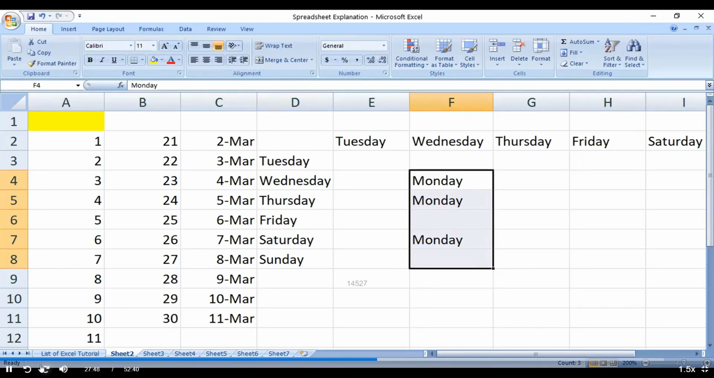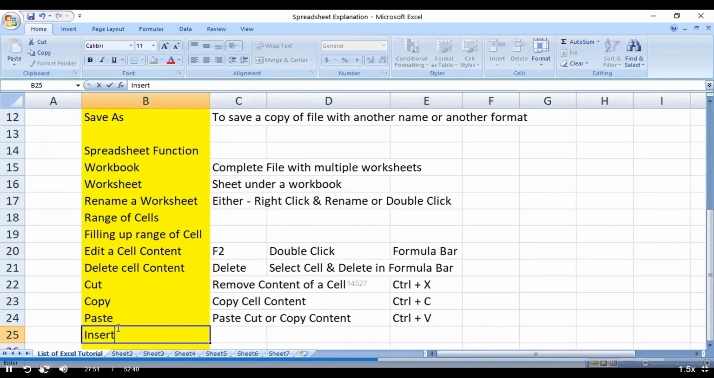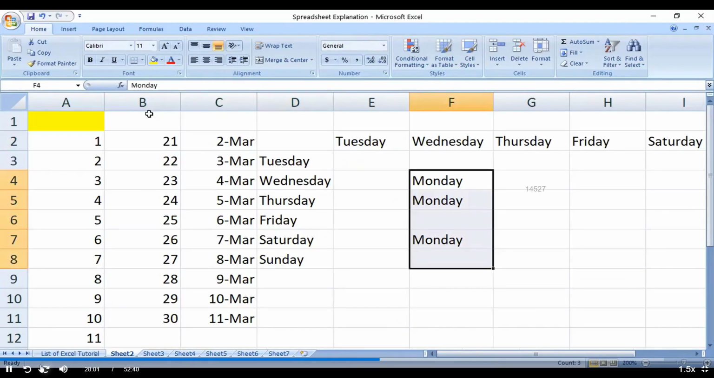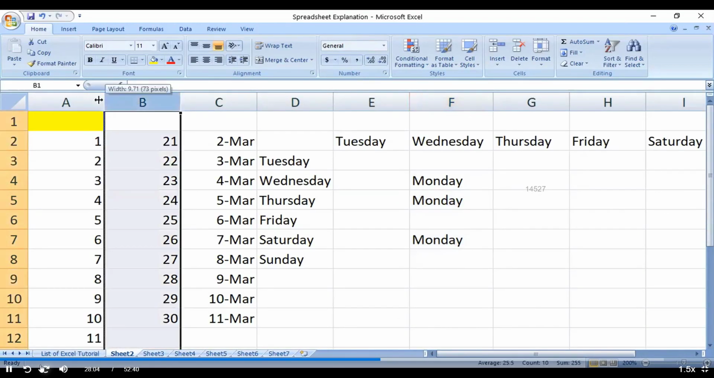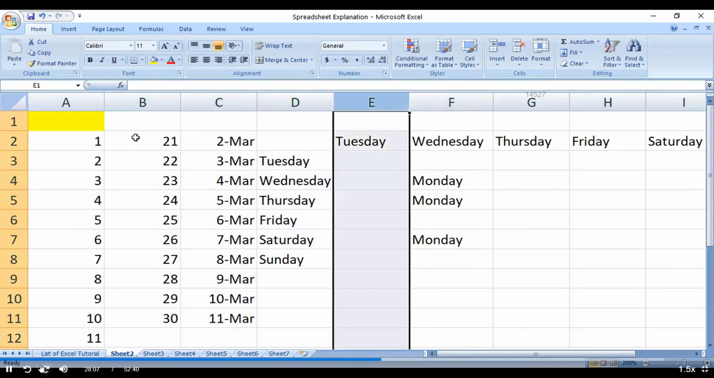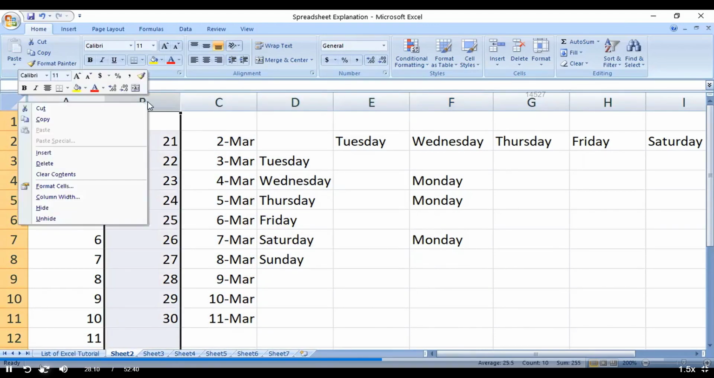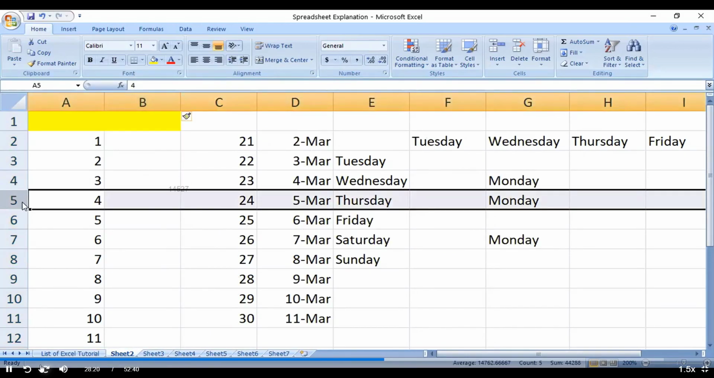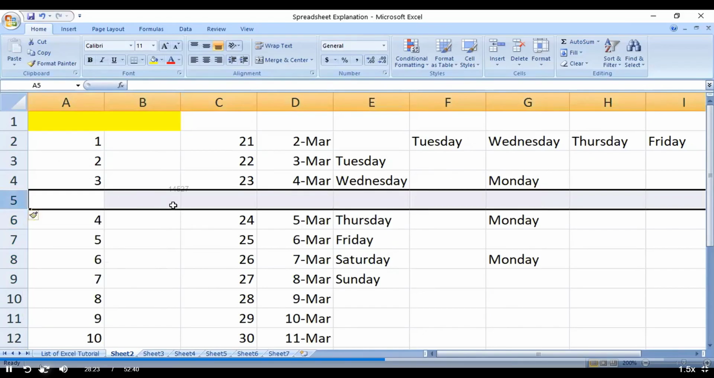Okay, now the next thing that we need to understand is inserting a row or column. So how do you insert a row or column? There are multiple ways of doing it. One of them is, you see A is a column, B is a column, C is a column, D is a column. I could click in here and put a right click and say insert. So a column is inserted. I want to insert a row here. I could select this row and say insert, and it's going to be added in here.